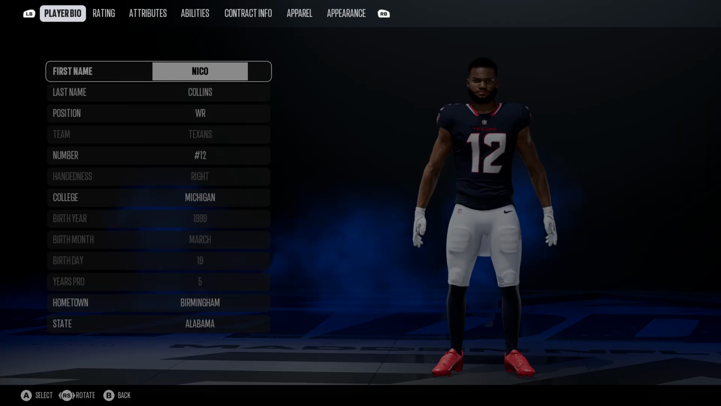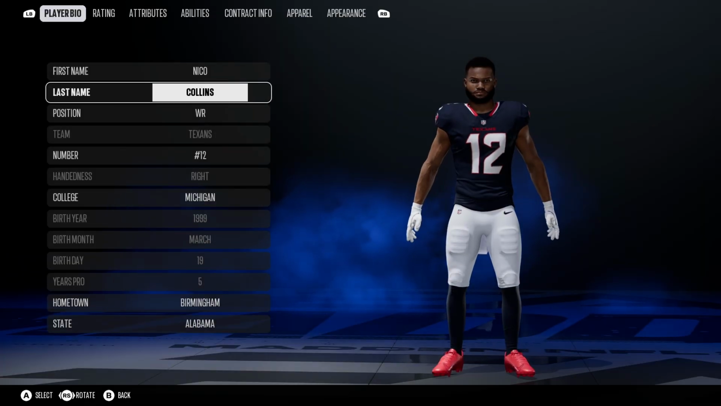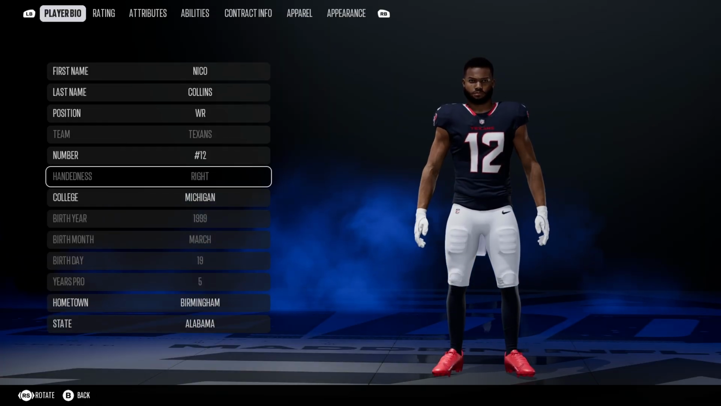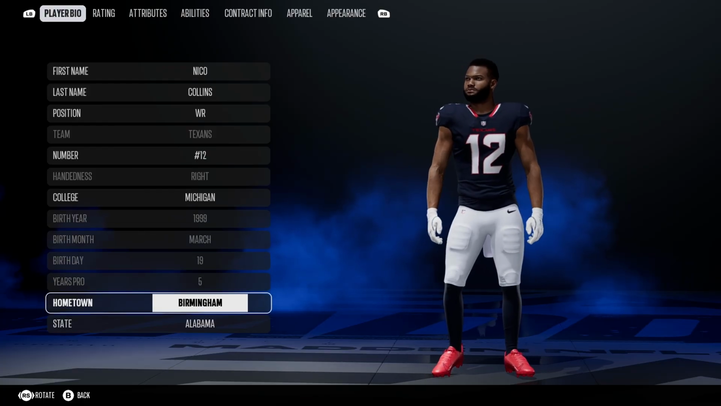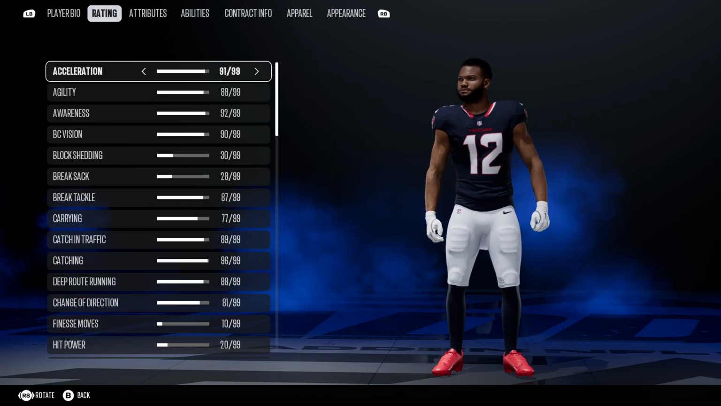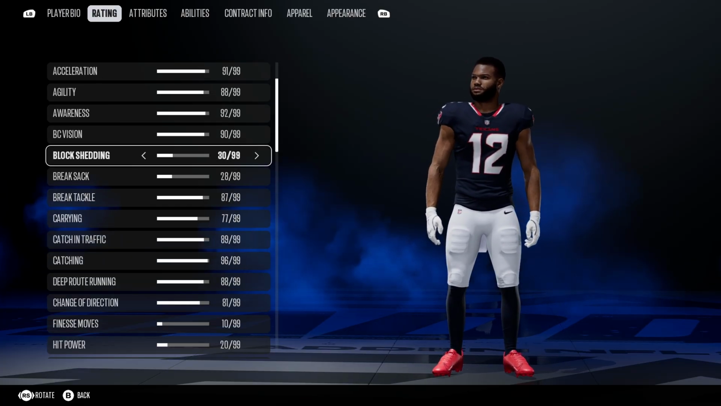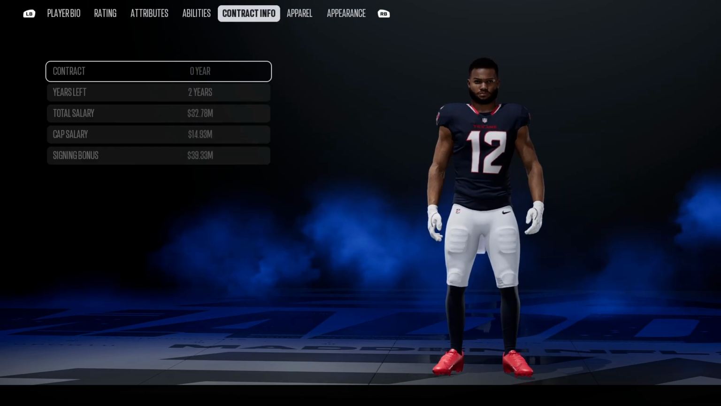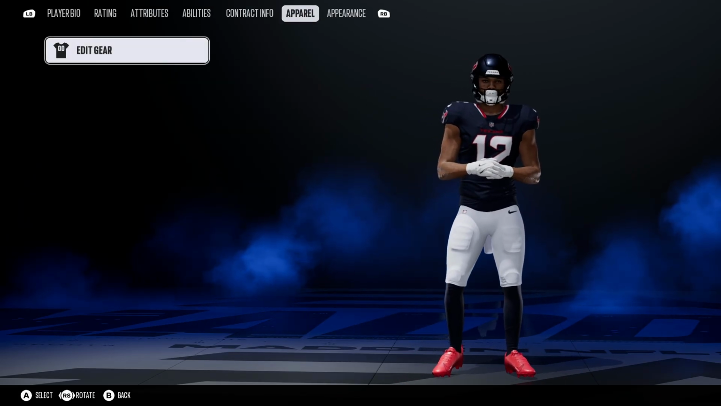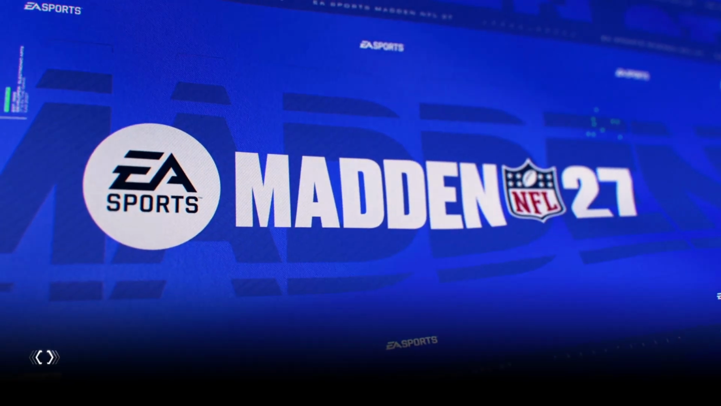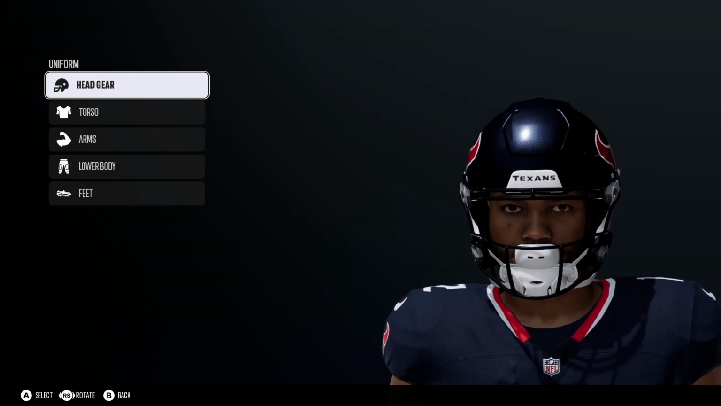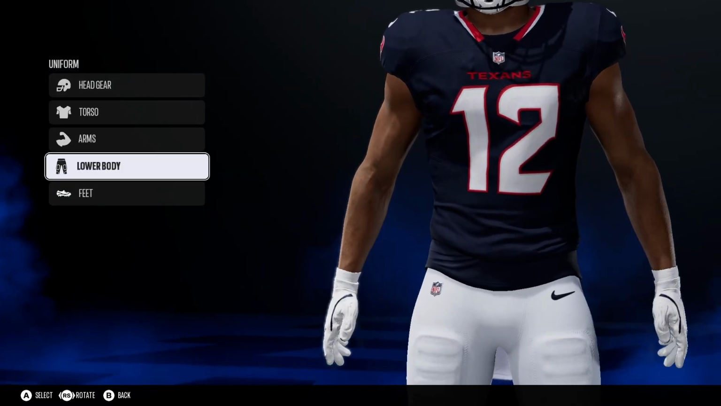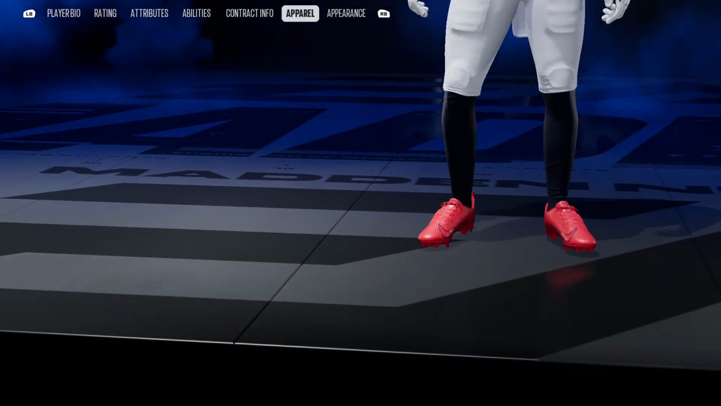Like, you can change the first name of this player, you can change the last name, position, jersey number, college, hometown, state. Then you can go to rating. Here you'll be able to change the rating for this player as well. Then you can also change the abilities, you can also change the apparel. Like, if you select the option Edit Gear, we'll be able to change the headgear, torso, arms, lower body and feet.